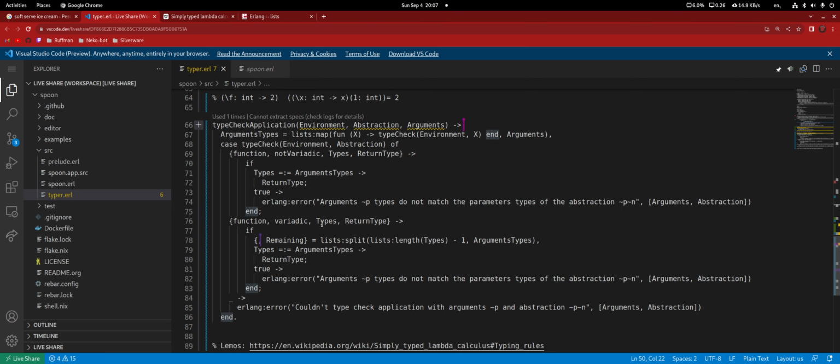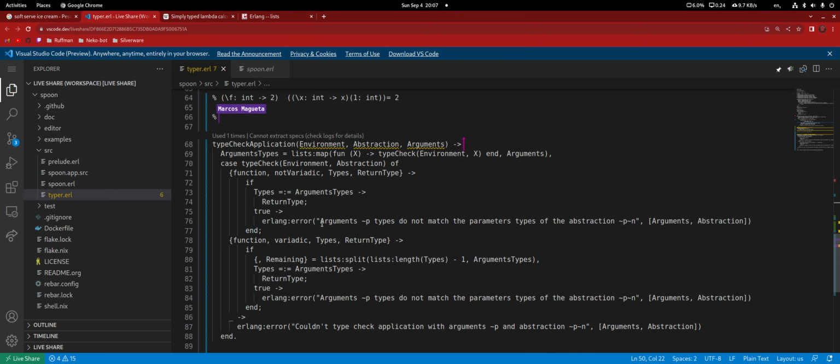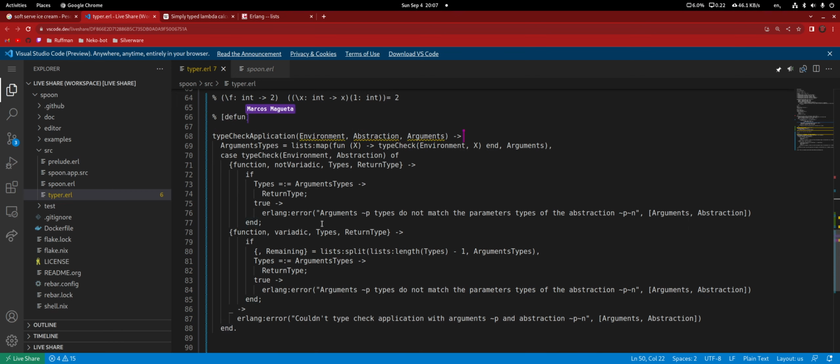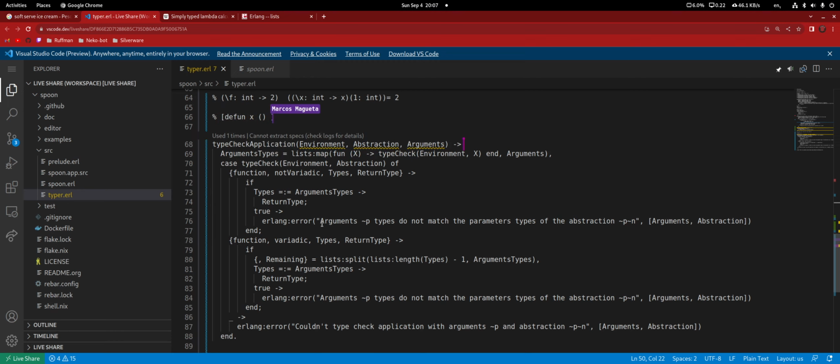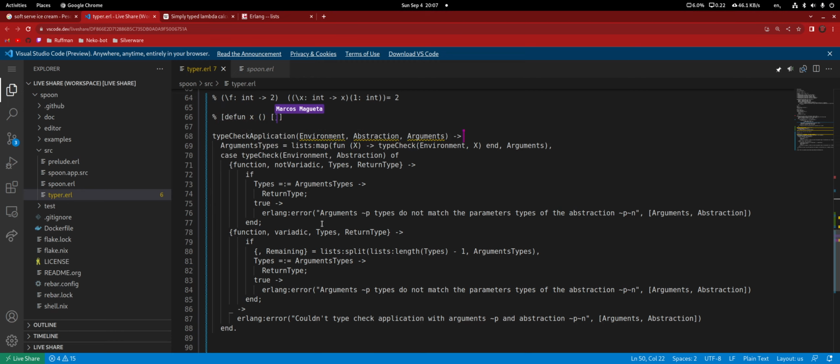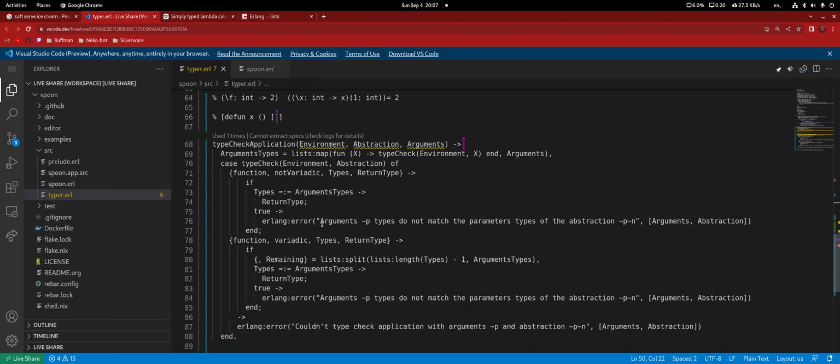I'm not even sure what you guys mean by empty application. What does that mean? Like a unit, a function like fun x that picks nothing? Oh, okay. So the empty application is basically, in Lisp, nothing, just adding parentheses. Yes. Okay. Actually, I thought we were doing this, right?